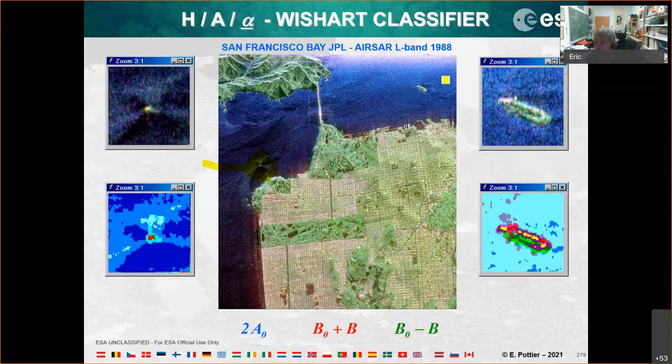Another interesting part concerns this area here. So if you know San Francisco Bay, this area is the Alcatraz jail island. It was a very famous jail, which is closed now. But you can visit this island. And so this is the classical SAR image on the top here. And this is the result here of the segmentation.